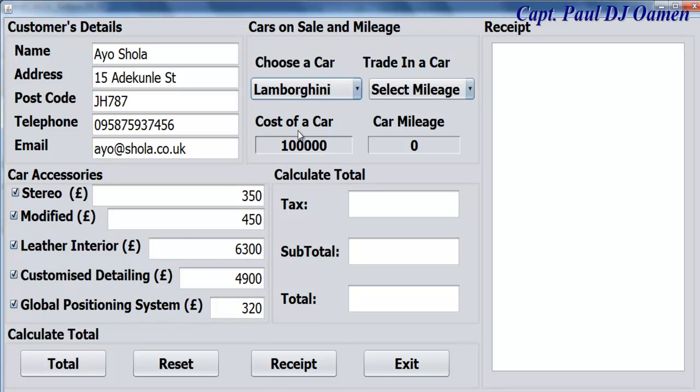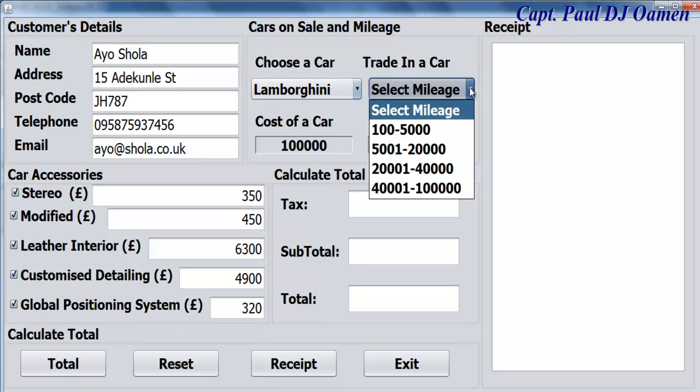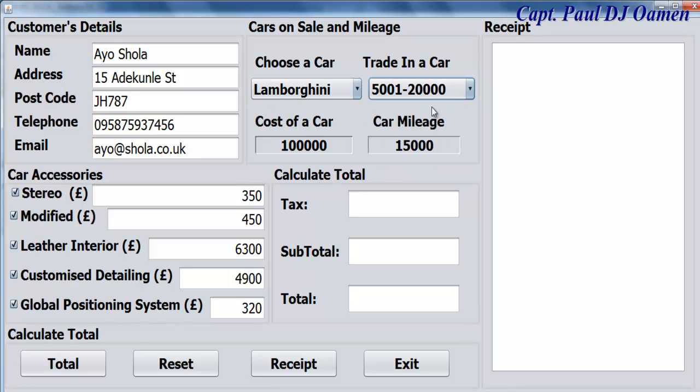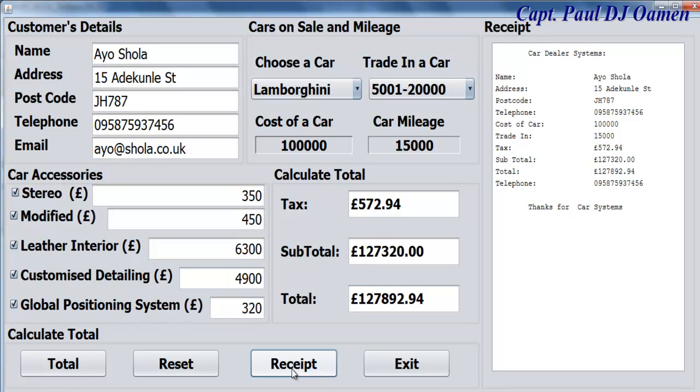Supposing IO intends to go for a Lamborghini and intends to trade one of his cars, all we need to do is subtract this from this, and that is it. Okay, display our receipt. There we go.